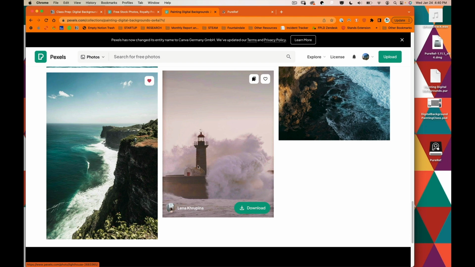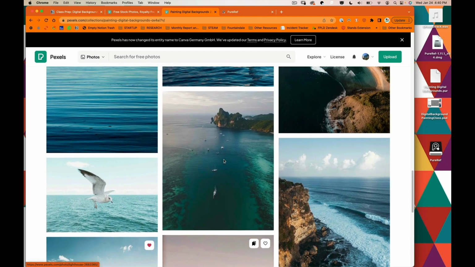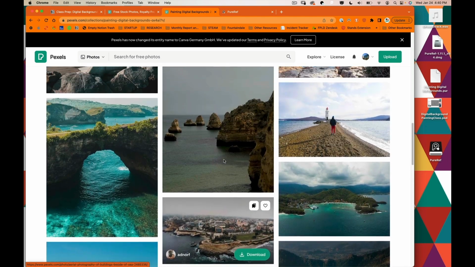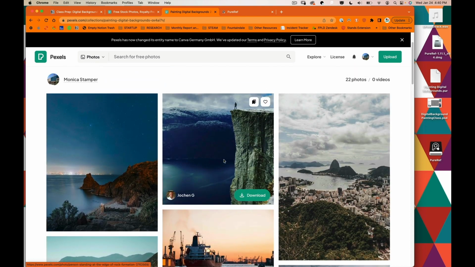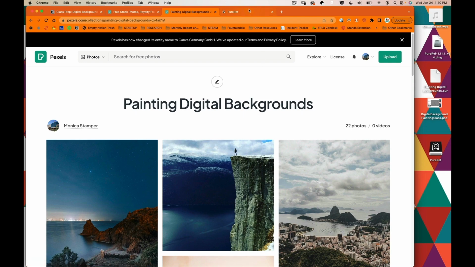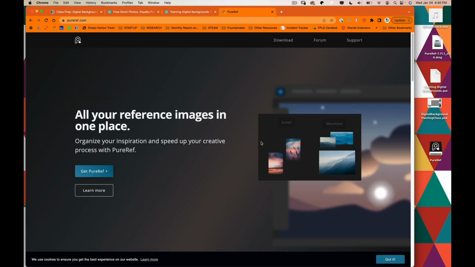You can save them to your computer. I like having them in this little Pexels board so that they're all in one place and I can see them easily. Another tool I like to use, but it's optional, is an application called PureRef.